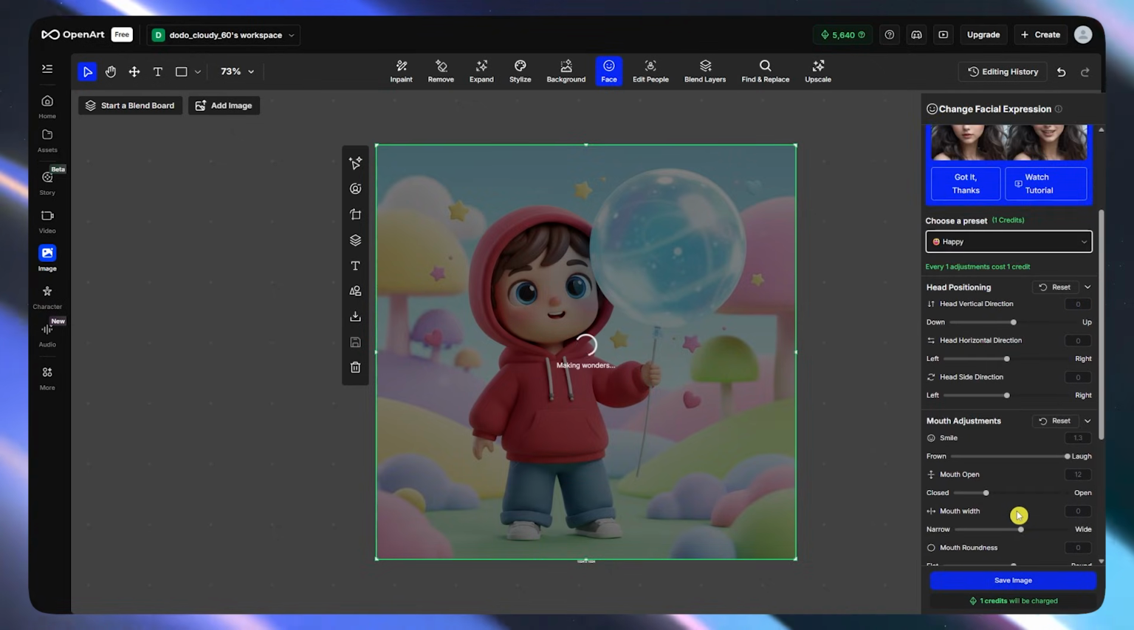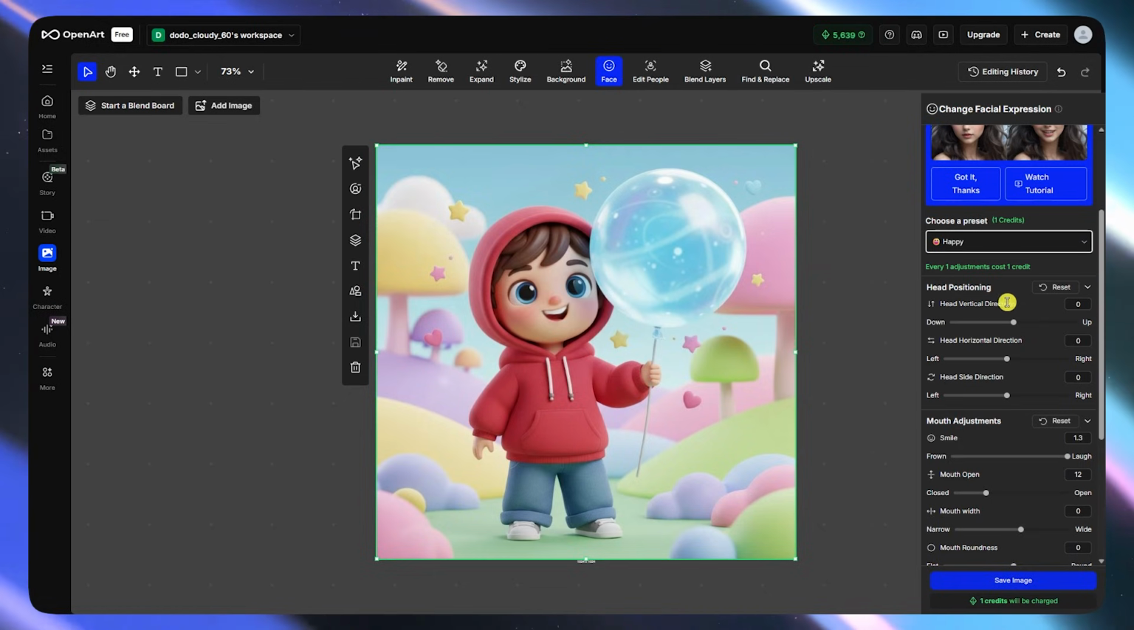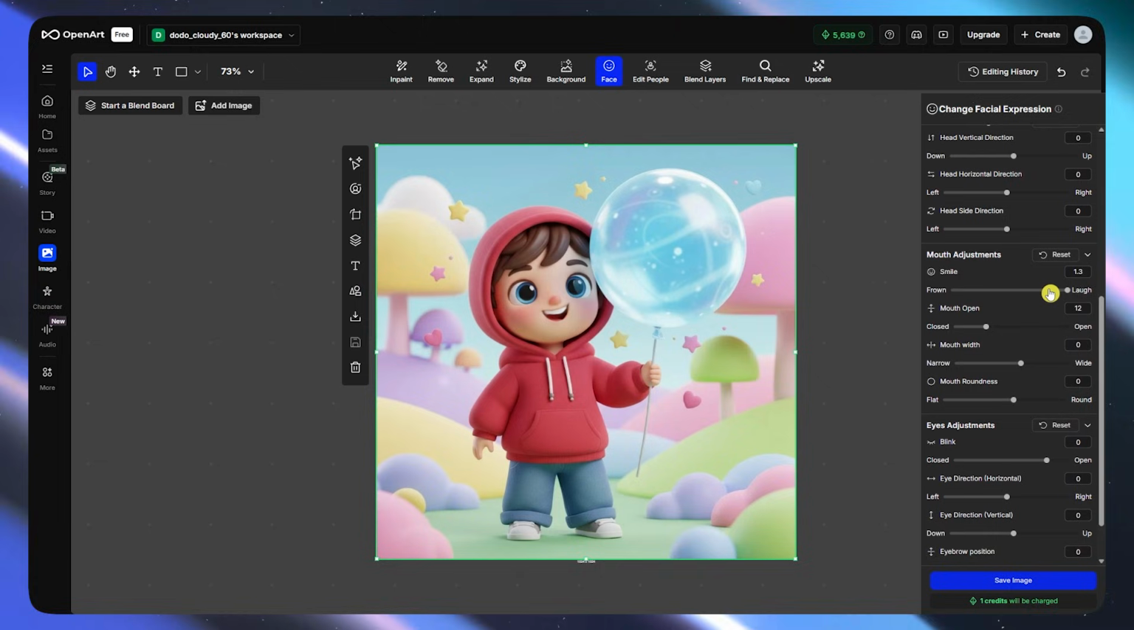So we'll be adjusting it when this is done. As you can see, it is now happy with a smile. And then we could go here into smile and the frown to laugh.